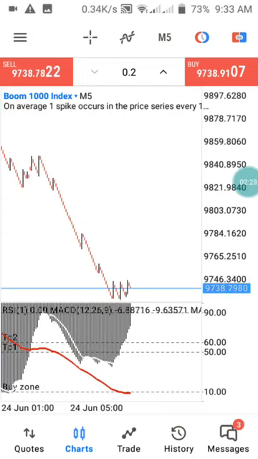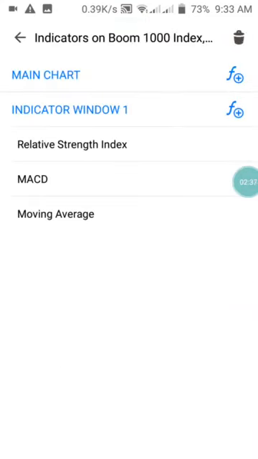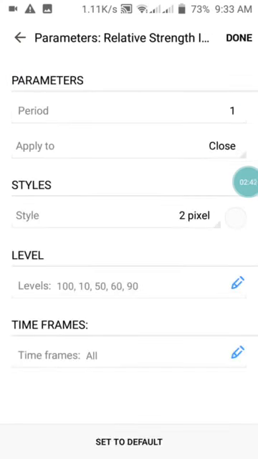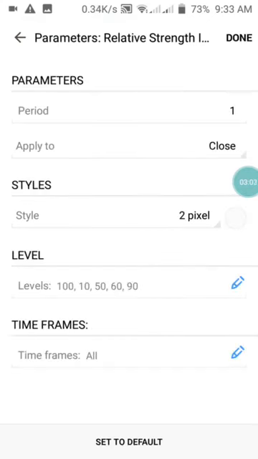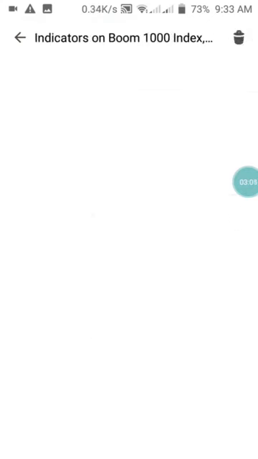So guys, let me show you the settings of this strategy, and I'm going to show you exactly how you can trade with it. Inside this strategy we have our relative strength index, with a period of 1, applied to close, with the style in the color of our background, which is white here. We have different levels here: 100, 10, 50, 60, and 90. These are the zone level, the buying level, take profit 1 and take profit 2. Then you can press done.